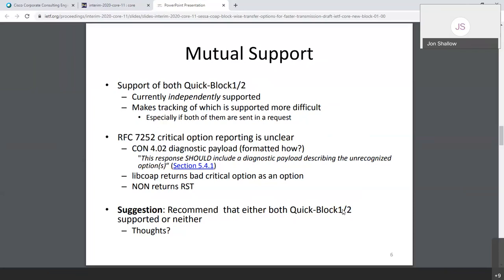Or put differently, if the client discovers the support for quick block 1 and 2, is it supposed to remember that about that server or about that resource in general? I mean, when is this even a decision to make? Because I originally thought that the client knows that the server supports this and it just goes ahead and does it because it's part of that particular application.